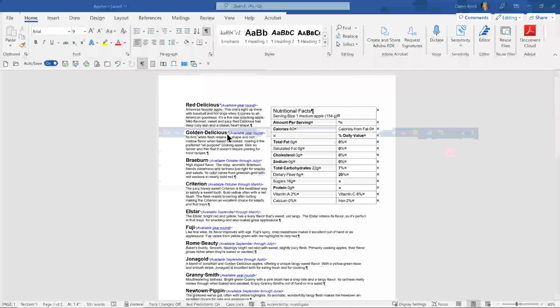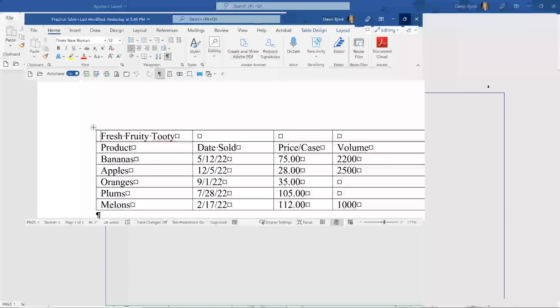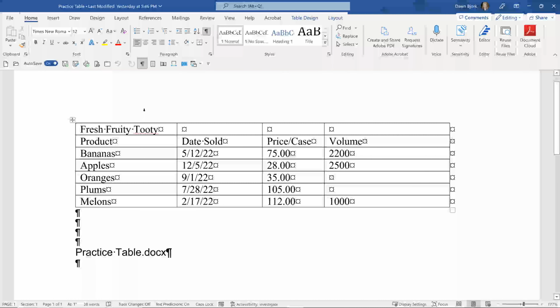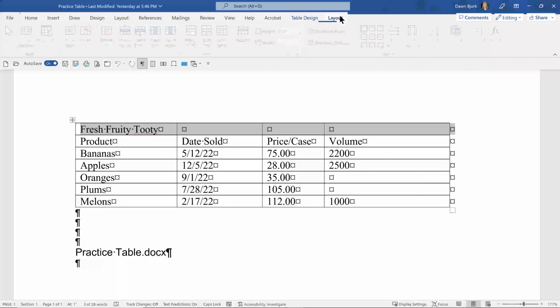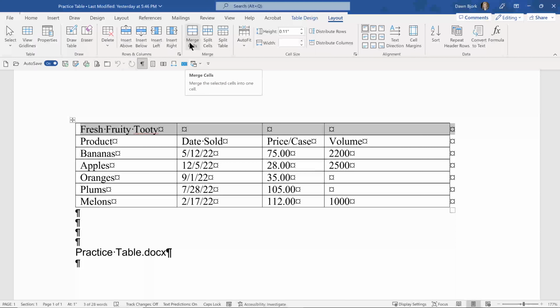Here I have a simple table, and there's a few things I'd like to do with this. One is I'd like this heading to go all the way across. And so that's called merging. You may be familiar with that in Excel. I'll simply select this entire row. So, just create it as a standard table with the same number of rows and columns. And now what I want to do with this, I'm going to go into layout and then choose merge cells.